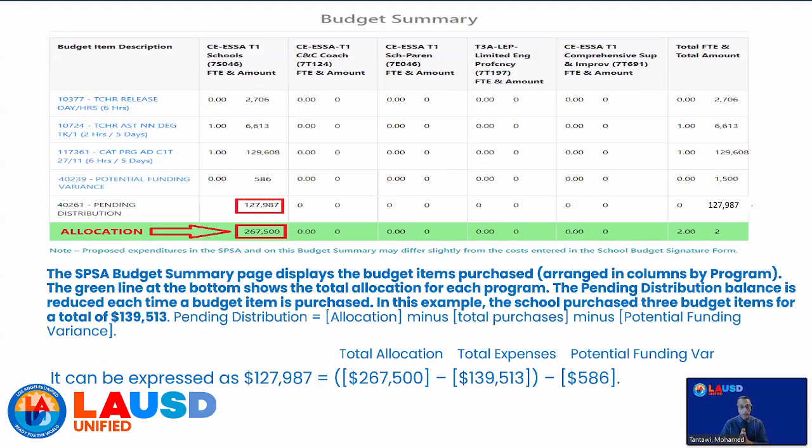Now, for any school designees who are not familiar with the budget summary tab, it will display all the items purchased by budget item and by program codes such as 7S046 or 7E046. The green line at the bottom shows the total allocation for each school that's provided by budget services during budget development. And the pending distribution line just above that is the amount that you have left to spend. Think of it like your checking account. Each time you budget an item, that pending distribution amount will be reduced.